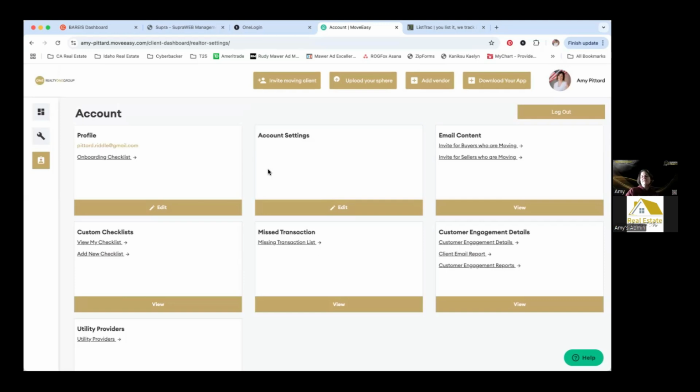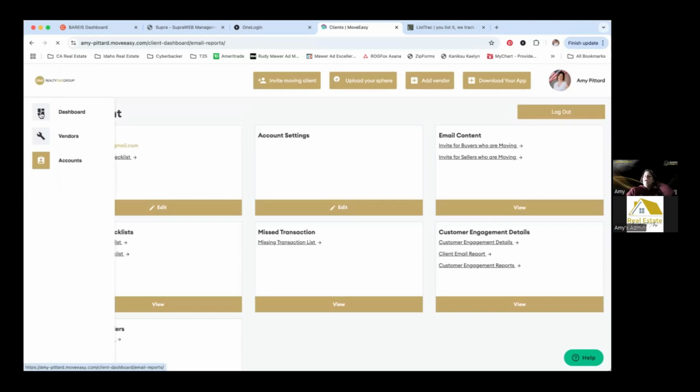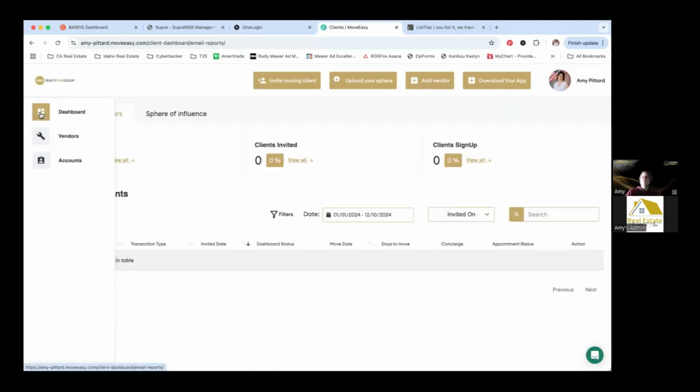So I think this is just a really cool tool that we have. Again, it's a free tool. It allows us to keep all of our vendors in one place. It allows us to keep it in a digital format, which makes it really easy to share with our buyers and sellers and our clients in our database. It allows us to add constantly to this list, which is updated live.